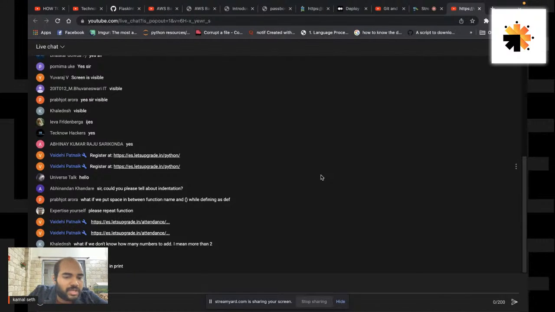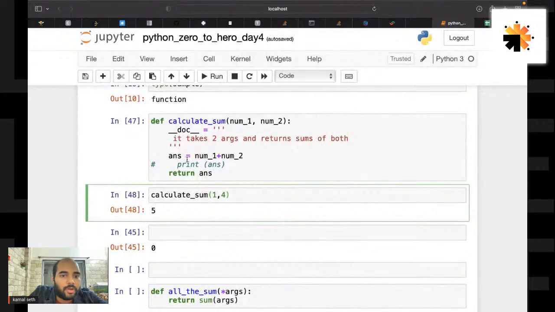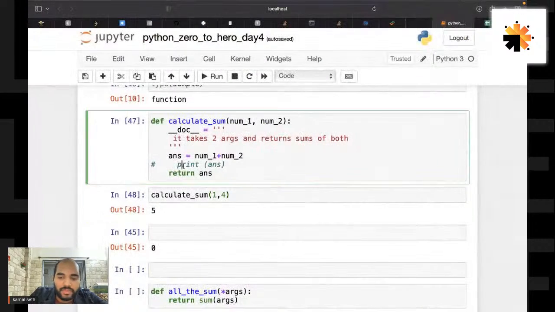Why is hash used in print? I didn't use hash. Which hash are you talking about? This hash means comment. This is just a comment. I just commented it. If I remove this, it's gone. That's why I have kept the hash, which means comment in Python.